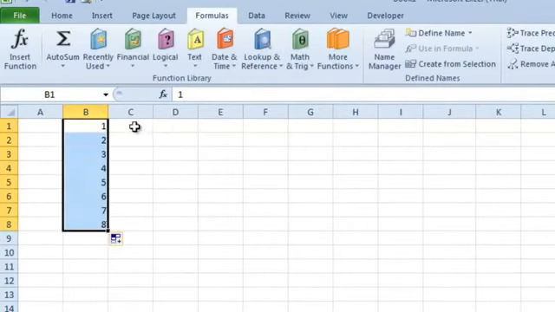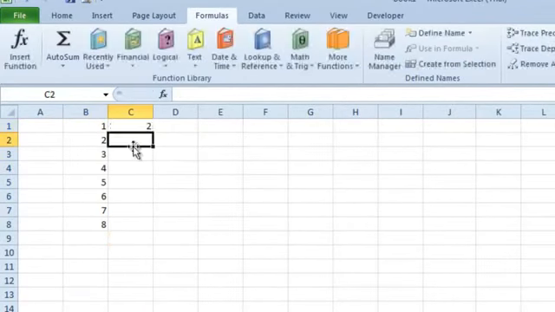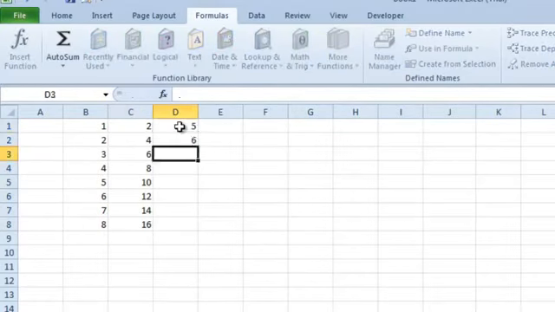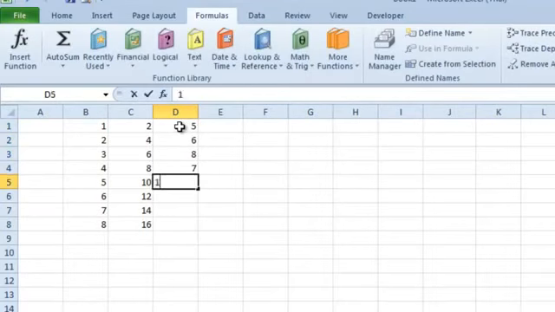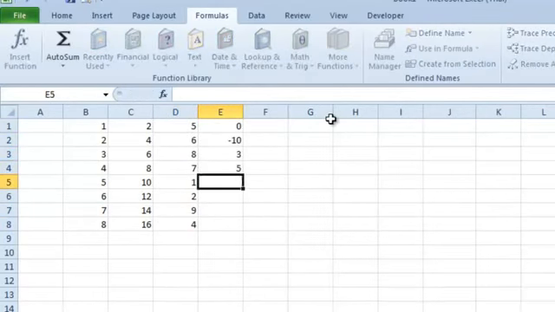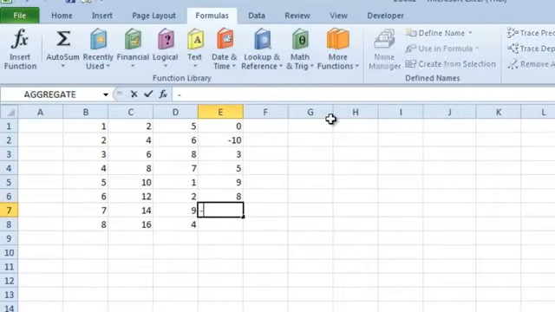Autofill, so I have 8 numbers. 2 and 4. Autofill, so I have 8 numbers. Type in 5, 6, 8, 7, 1, 2, 9, and 4. Followed by column E: 0, negative 10, 3, 5, 9, 8, negative 5, and 7.